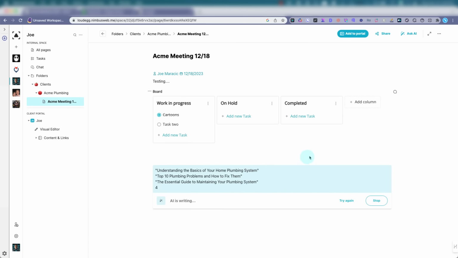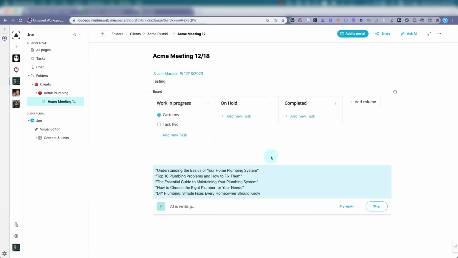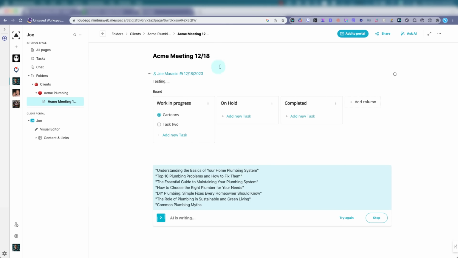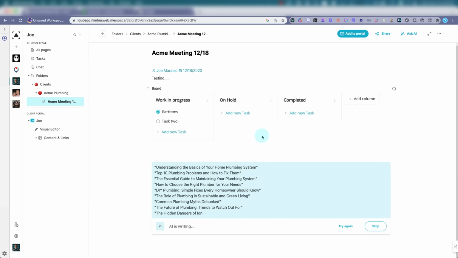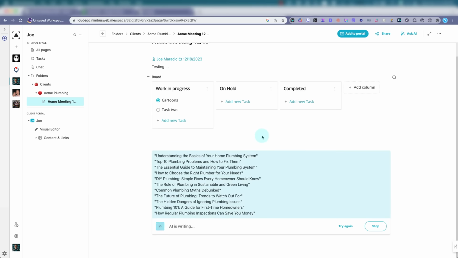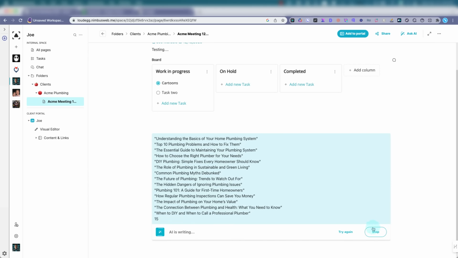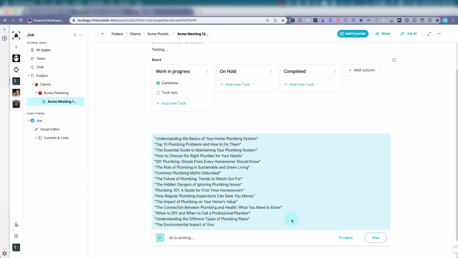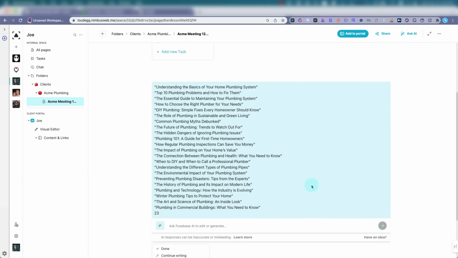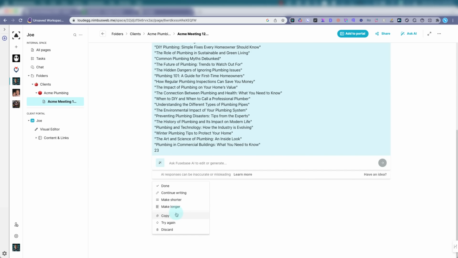The AI is thinking about it, and it's producing some stuff. So right there, you have everything in one spot. You don't have to switch over to ChatGPT and other tools. You can just have one workspace. You could stop at any time. You can have it continue. Stop. All right. Now we can say done.